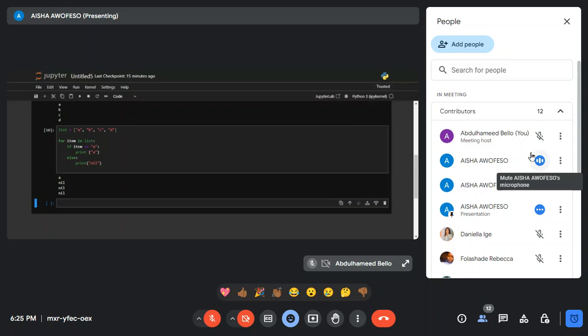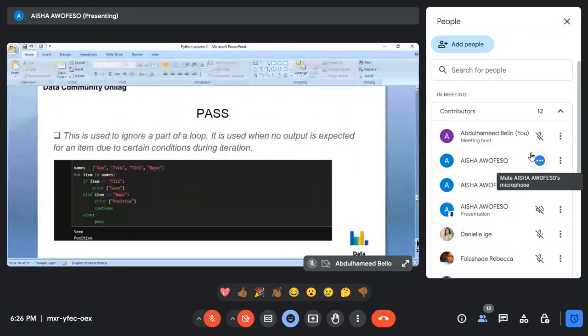Okay, now to pass control statement. The third control statement is pass. What pass does is to ignore a part of a loop. It is used when no output is expected for an item due to certain conditions during an iteration.